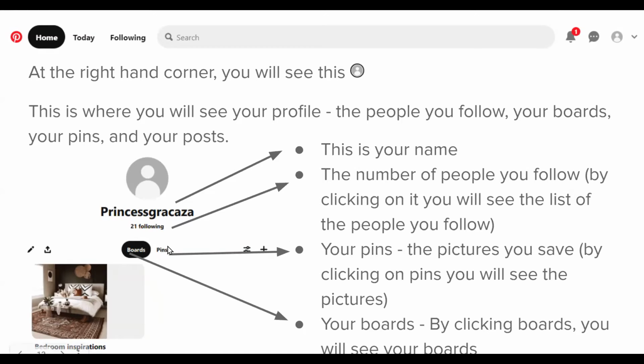You can see your pins here. So all the pictures you have saved. So those are your pins. And you can see your boards. So by clicking boards, you can see all your boards. So all those folders you made.